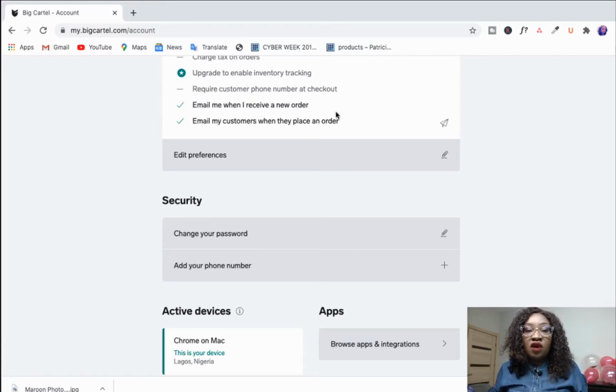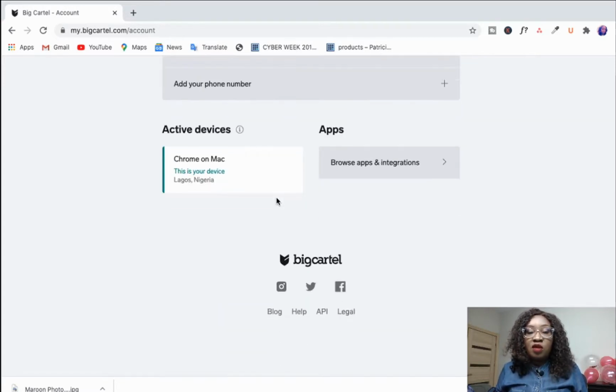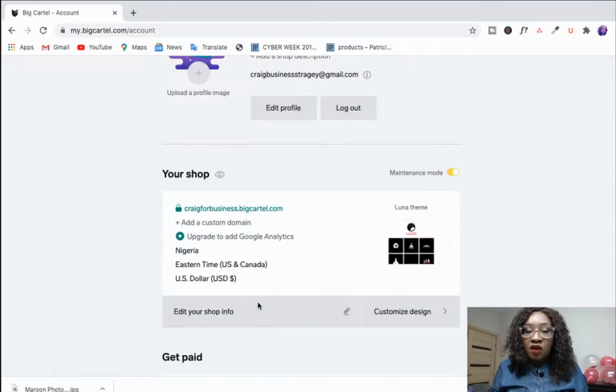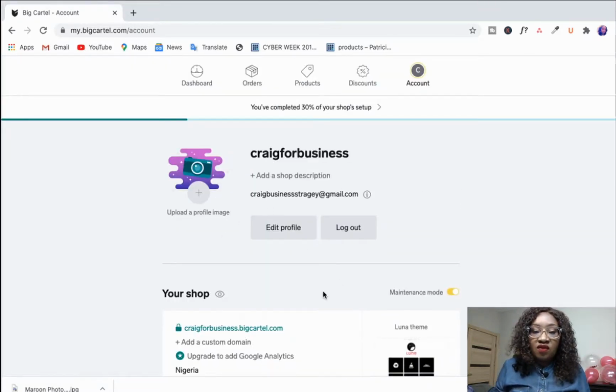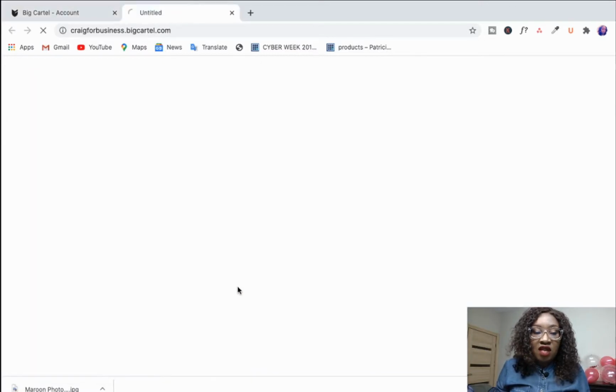If you receive an order, you will actually get an email to notify you. You can also email your customers when they place an order. So, I mean, come on. Another thing is you will get the Big Cartel logo at the bottom of your page, but I don't think it's a deal breaker. I mean, come on, for everything that you're getting, the Big Cartel logo, I don't think that is a deal breaker. I think that's fine. So that's it. That's our website. So let me just click on here. Let's see what we're going to get.